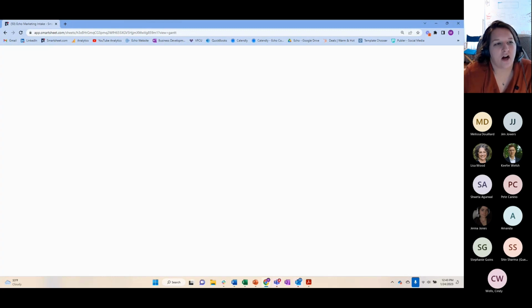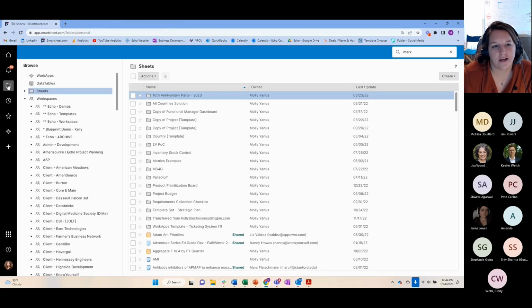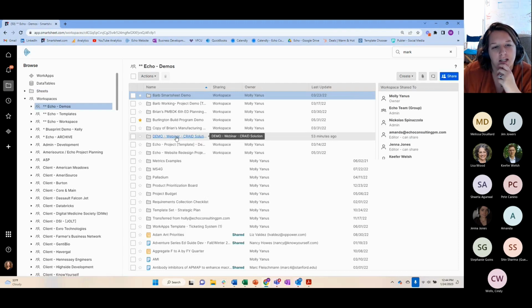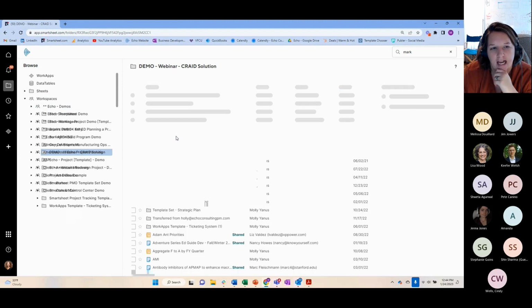I'm going to walk through a couple of automations that we like to do in cradelogs to help them be more actionable. So I'm going to go back into Echo Demos. You see here I have my different workspaces. I've created a workspace called Demo Webinars, and in there I have my different assets.